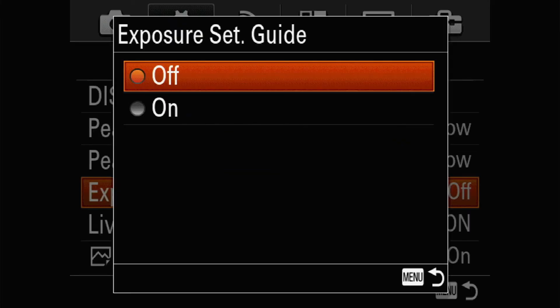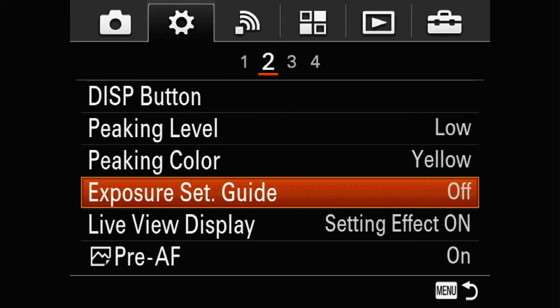Exposure set guide, you have two options, on and off. Whatever we are shooting, in case of any change in the exposure, this feature, if it is enabled, guides us on what exposure settings have changed. But since we are shooting in manual mode, I prefer to keep it off, and I'm willing to exercise the control on my own instead of getting this guide from the camera.